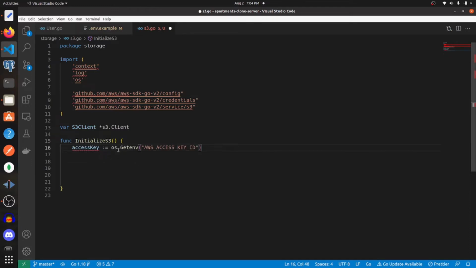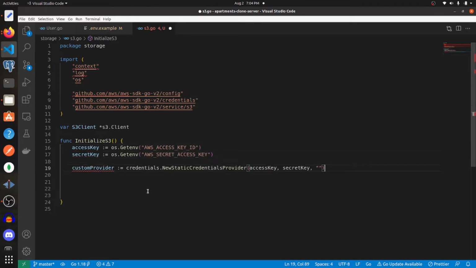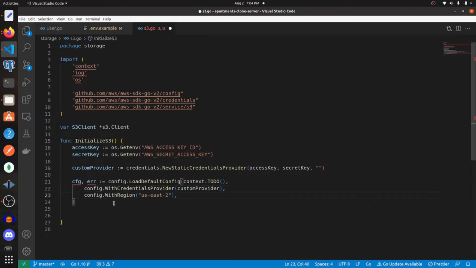And then we need to get our access key and secret key. Then create a custom provider calling the NewStaticCredentialsProvider, and then passing in our keys. And then we'll create a config, passing in the custom provider and the region. And if there's an error, we'll log that. And at the end, we will assign our S3 client.